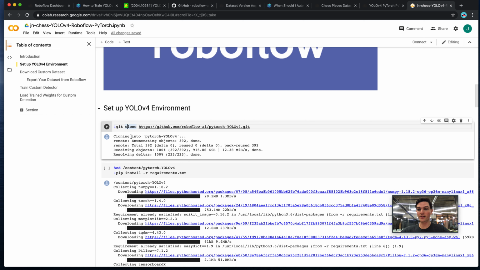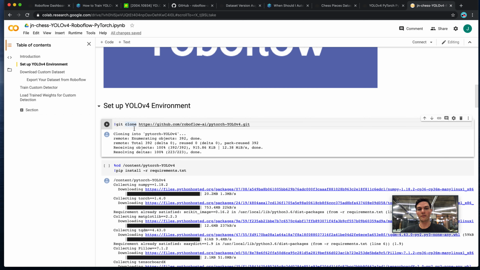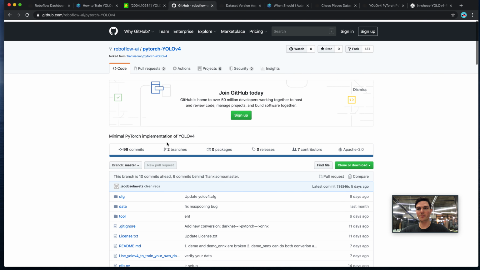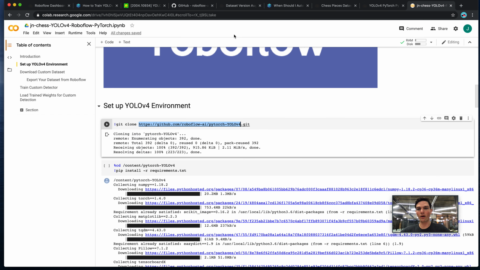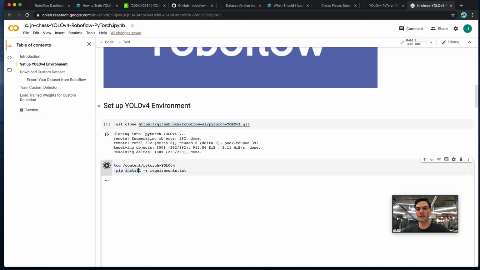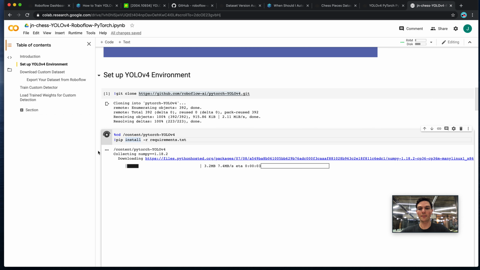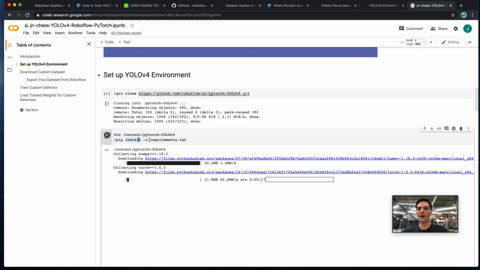I mostly just need to run cells that call code from various places that I need. The first cell that I run does a clone of the Roboflow GitHub implementation, which is just this repo here, Roboflow AI, PyTorch, YOLOv4. And so we're bringing all of the contents of that repository directly into our Jupyter notebook, or our Google Colab notebook. And then I pip install all the requirements.txt required to run this given series of code and libraries.